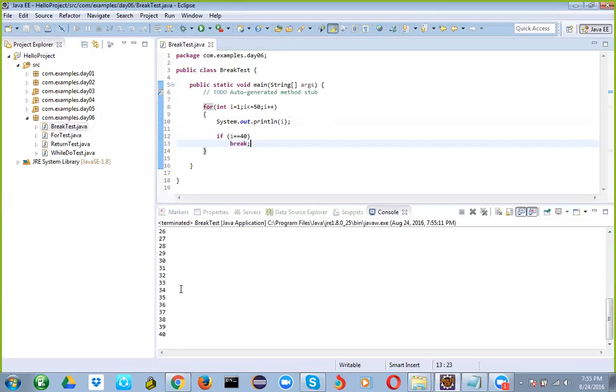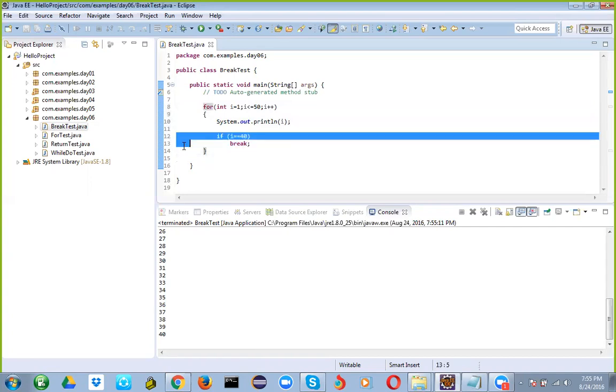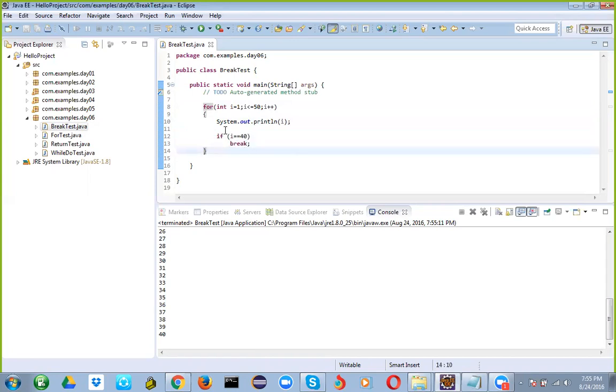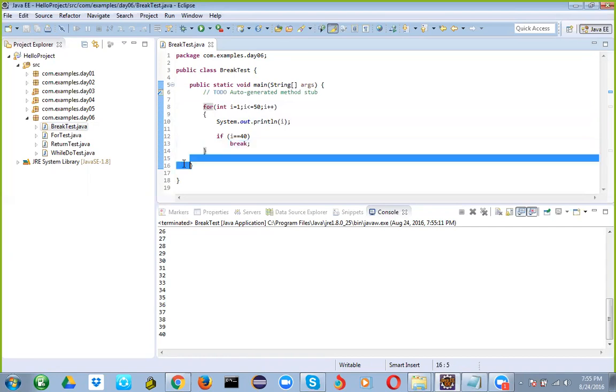What happened? Though this loop is meant for 50, in between there was a certain condition to take control out of it. So I'm forcefully coming out from my loop. As and when it reaches 40, I used a break. That means I'm saying that I do not want to continue the remaining iterations. I would like to come out forcefully. So you came out here. Understood?